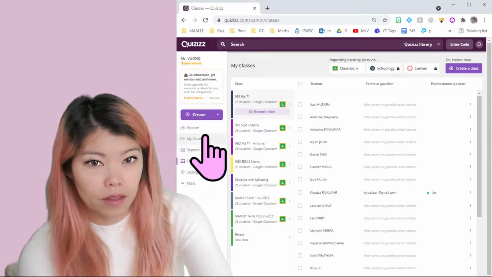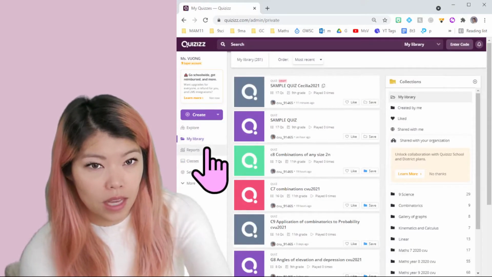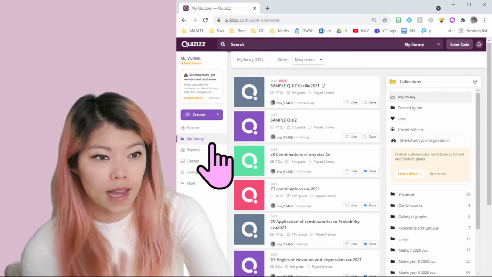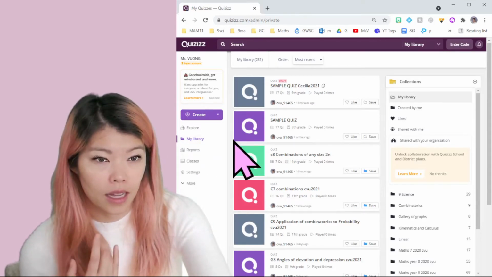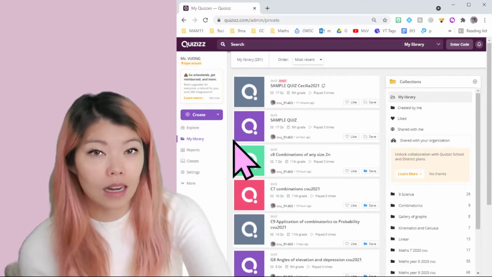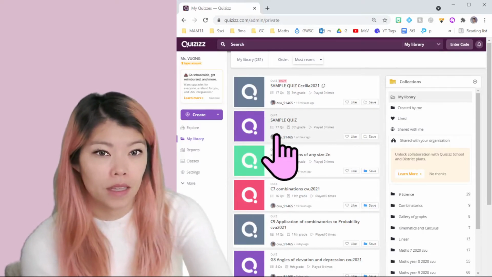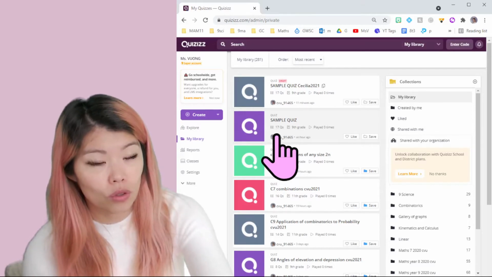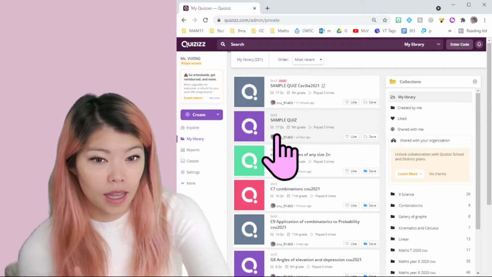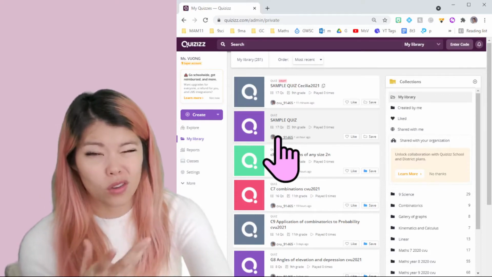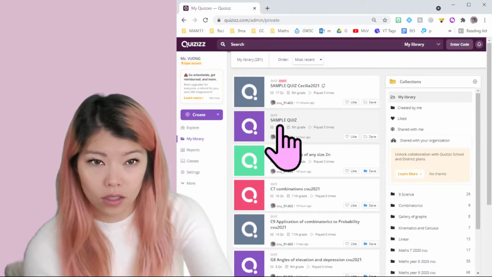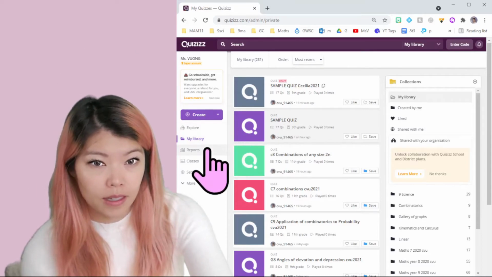So that's it for assigning. I think my preference would be to assign it live through Zoom, so that the students are there and on time, and you can click the start and end time. But if you want to set it up through Google Classroom, you can also do that, and the benefit of that is that it usually marks it for you, and the mark is on Google Classroom.